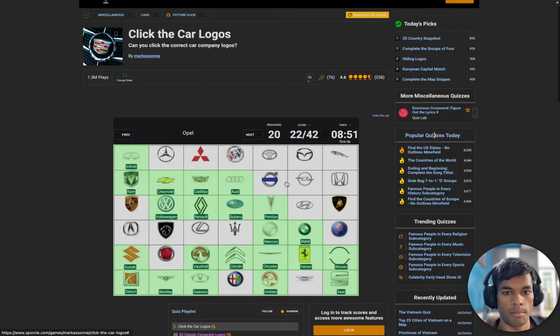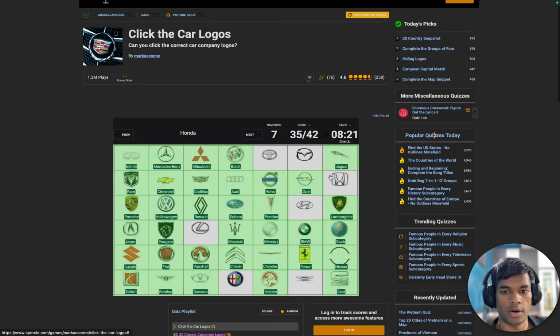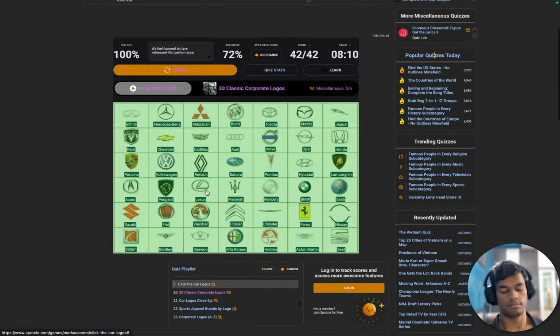That is Lamborghini. Ferrari. Opel. This is Opel, I think. Yeah. Fiat. Mercedes. Buick. Jaguar. Volvo. Acura. Porsche. Maserati. Lamborghini. Mitsubishi. Saab. Yes. Peugeot. Honda. Hyundai. Aston Martin. Toyota. Mazda. Lexus. And Alfa Romeo. And that was pretty easy.